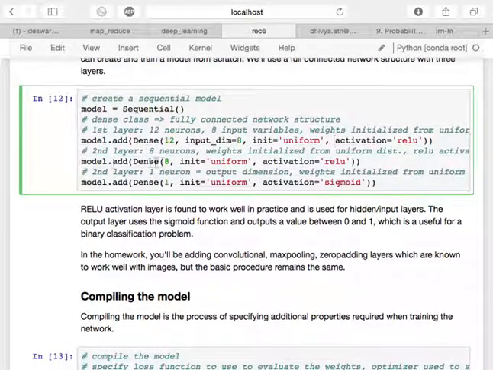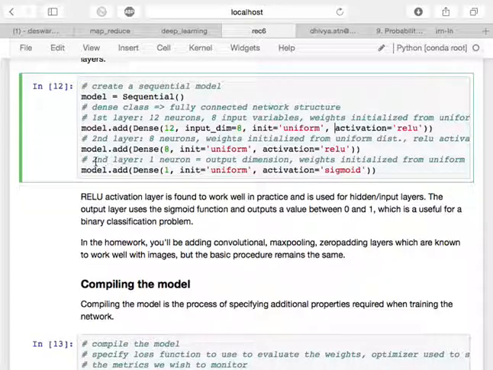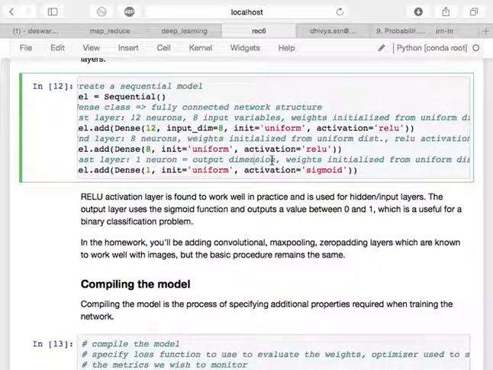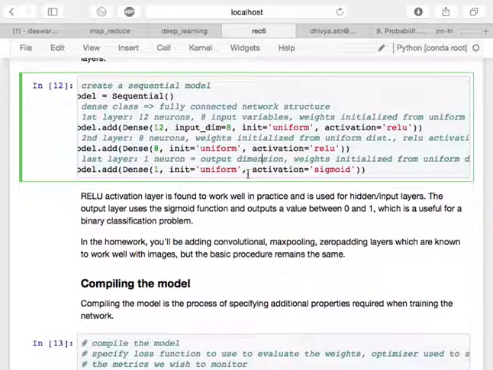The second layer has 8 neurons again, with similar initialization of weights and activation. And finally, I add the last layer, which is 1 neuron, equal to the output dimension, and weights initialized as usual. And we'll have a sigmoid type of unit because we want a probability score as output, so it's interpretable for this particular example.